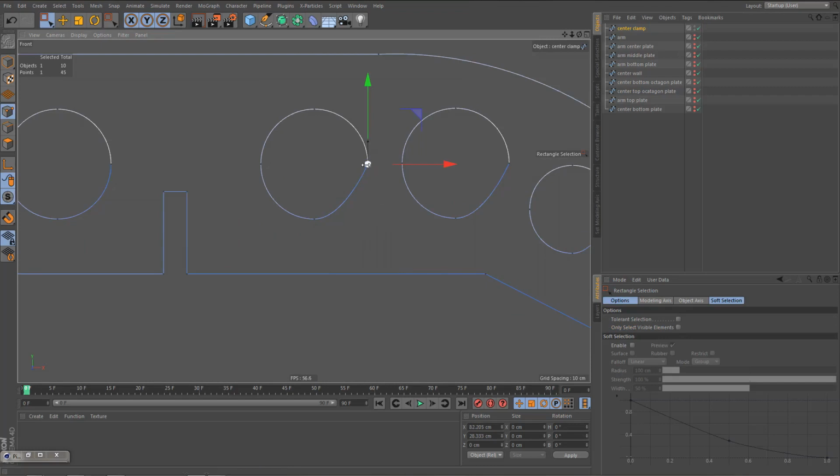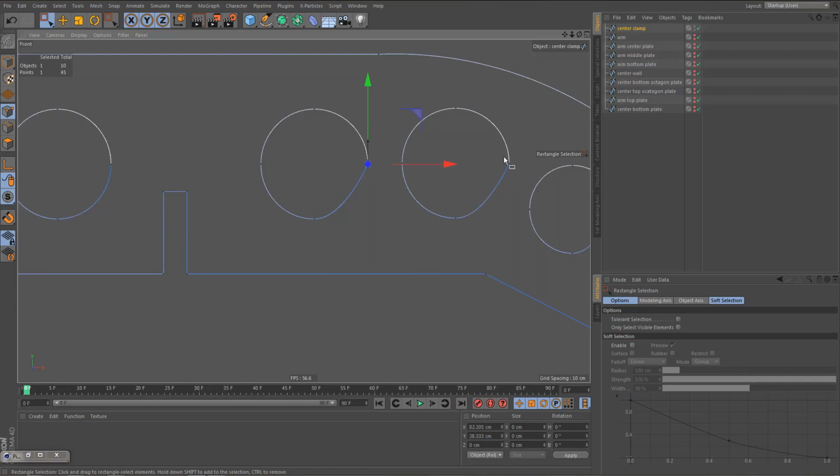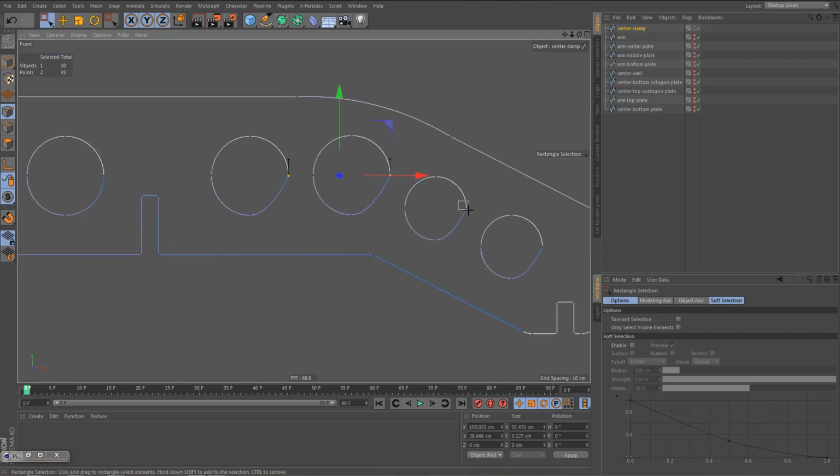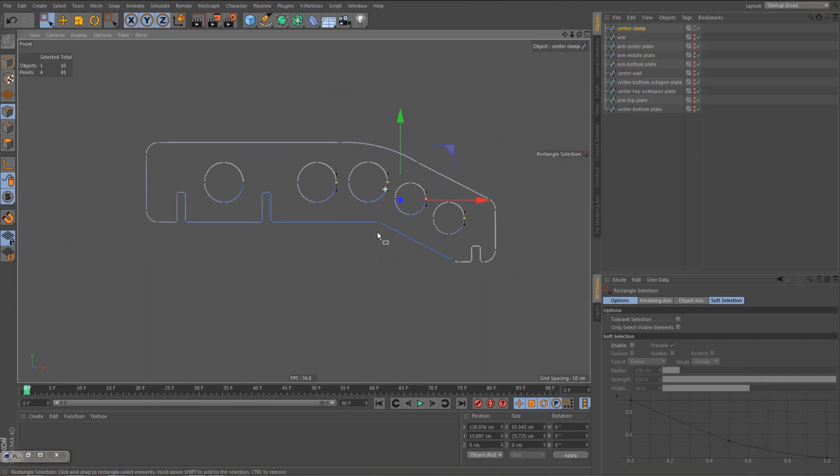And you can see we have the same issue with the tangents on these areas here. So maybe I can select all of these at the same time and use equal tangent length, and now this shape is fixed.